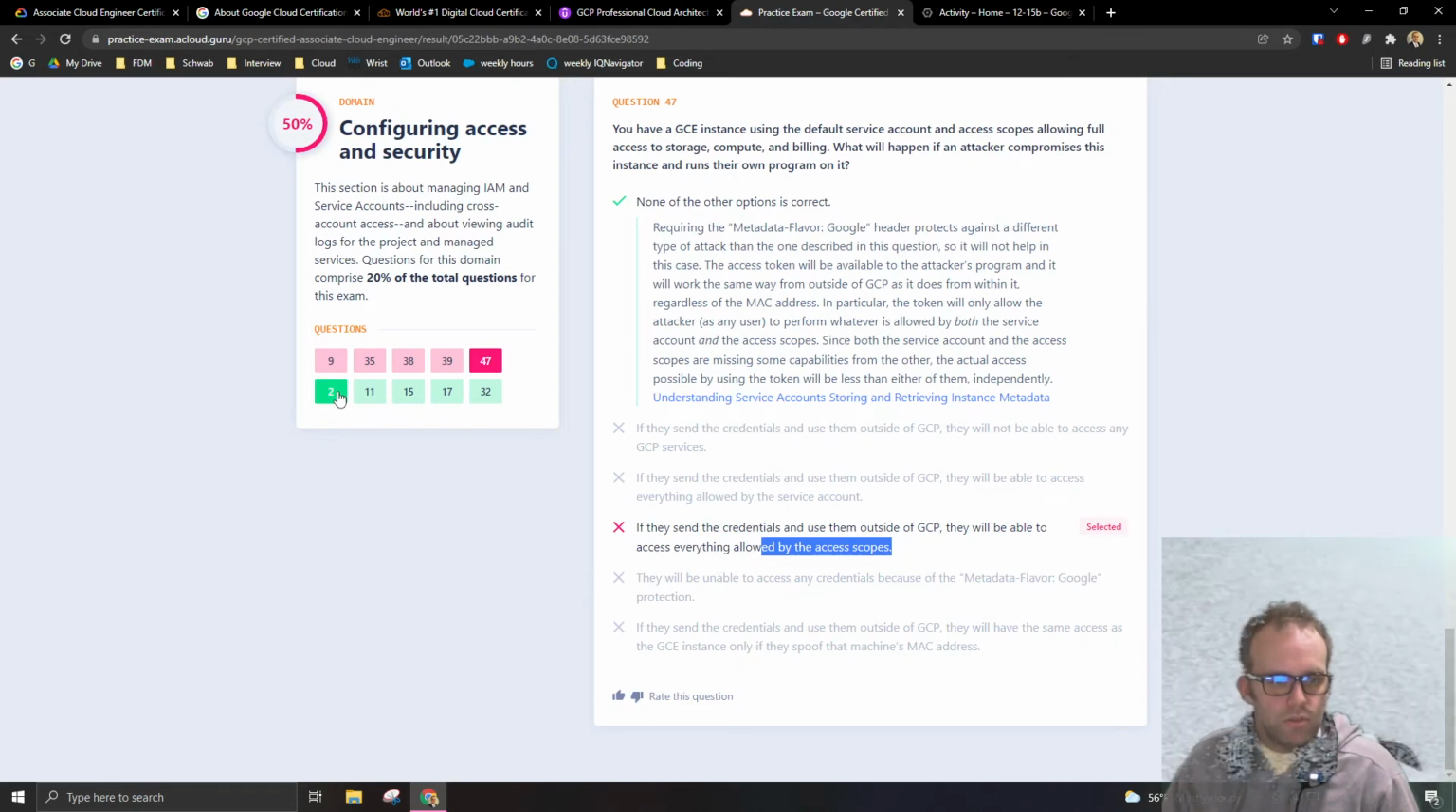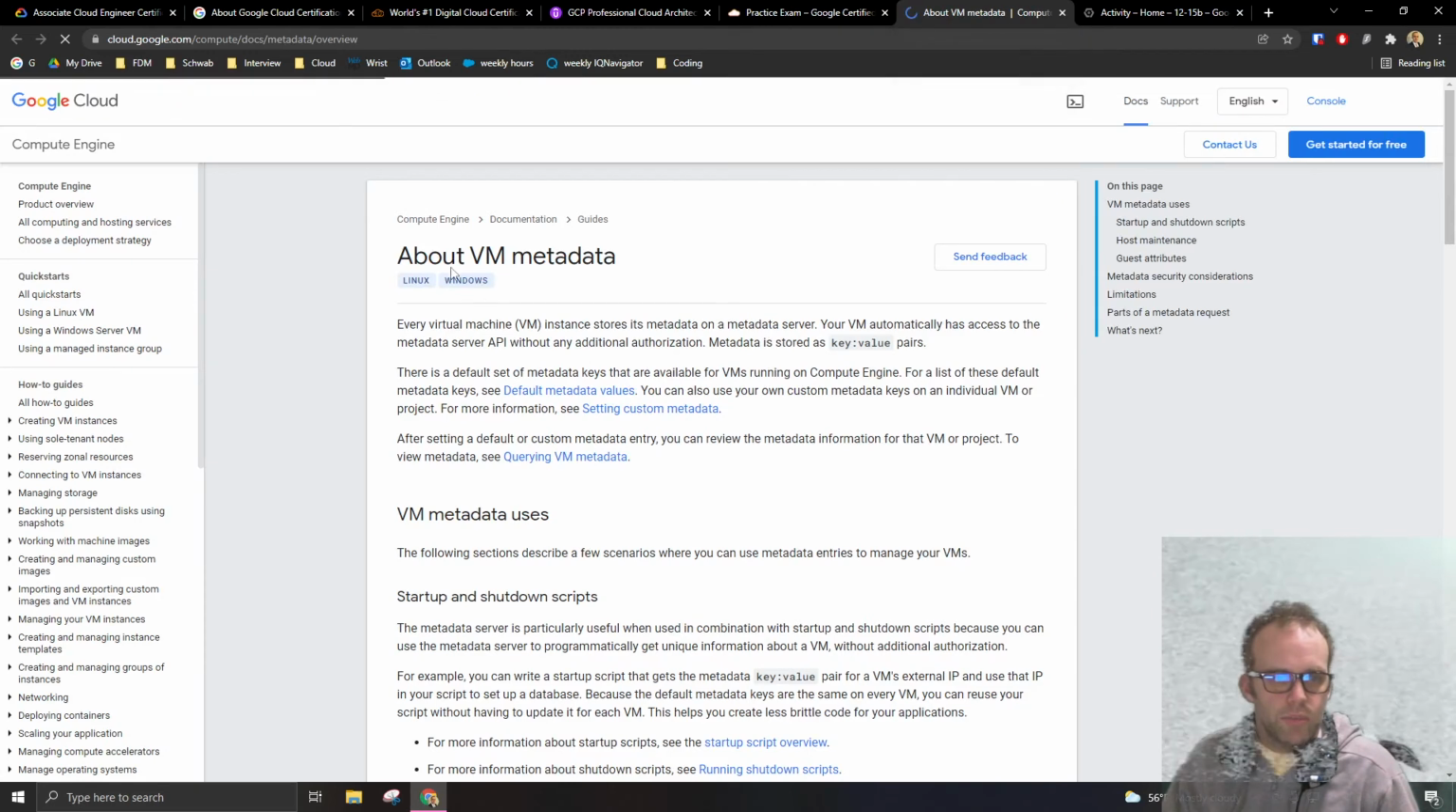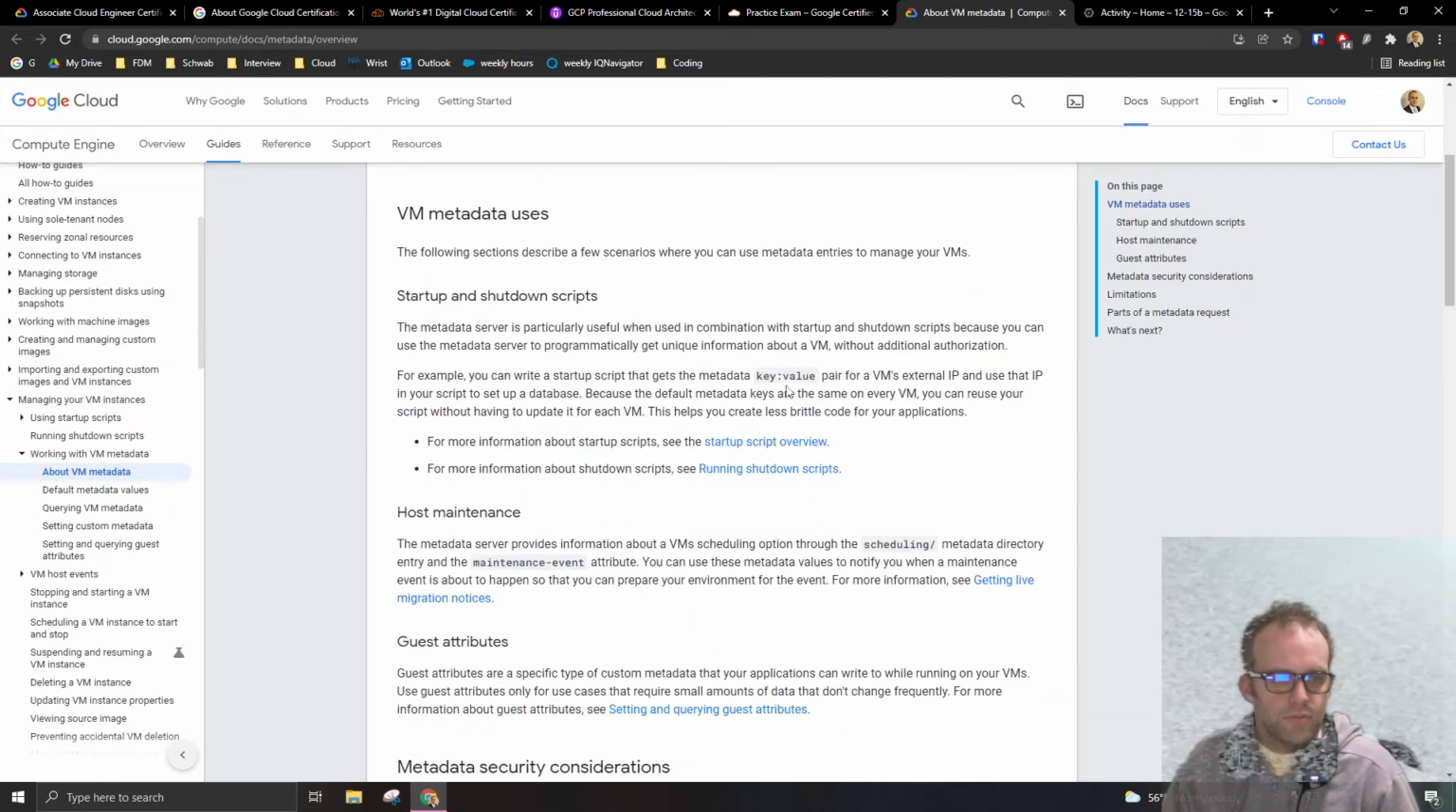Now let's go to the correct answers. Really need to understand this more. Attacker compromises this instance and they run their own program in it. Oh, there we go. Read about this, about VM metadata. Host, startup.